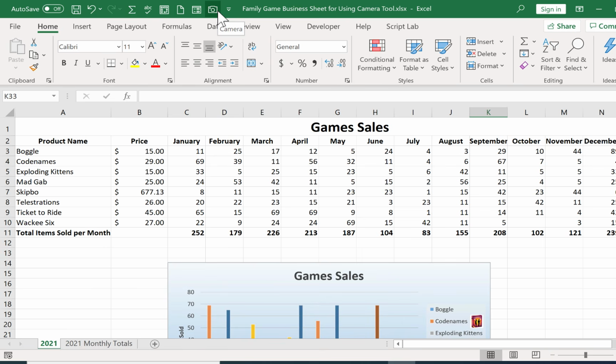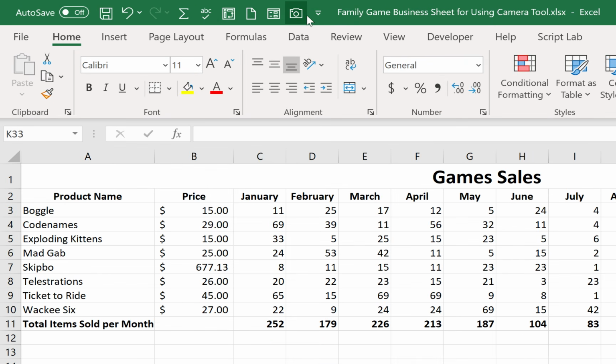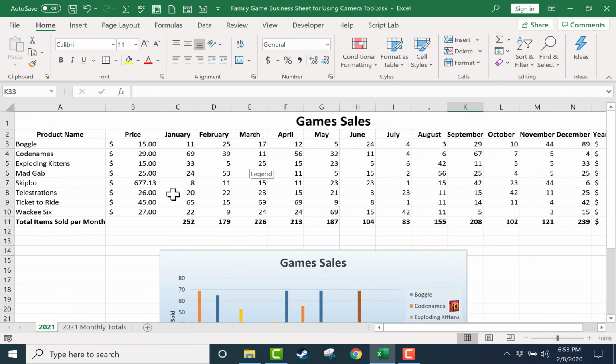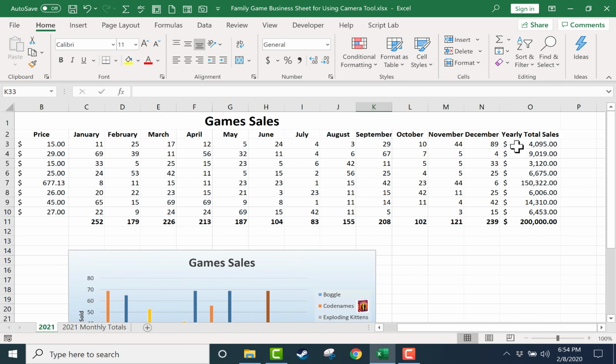All right, now why would I even want this camera command on my Quick Access Toolbar? Well, one of the things it can do is it enables you to take pictures of different parts of your spreadsheet, and then you can combine them together. So you can see here, I have a game sales chart. Let's imagine that this is for a small business that sells board games and card games. And let's say I have a meeting coming up and I need to be able to show how our sales did in October, November, December, but I also want to show how the year started out.